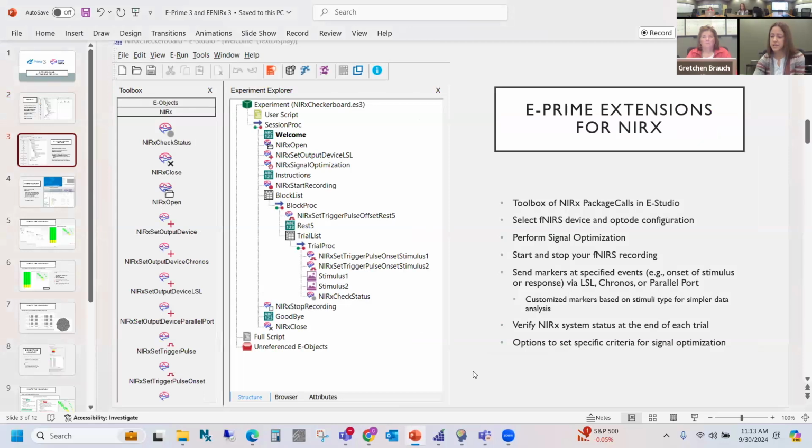As I mentioned, the extensions is just one of the ways that we can integrate with external devices. The ePrime extension for NIRx really makes the whole process smoother for both the researcher and the participants. There's less bouncing back and forth between computers. You can do all of the work within ePrime so that you're not going back and forth from the ePrime computer to the Aurora computer.